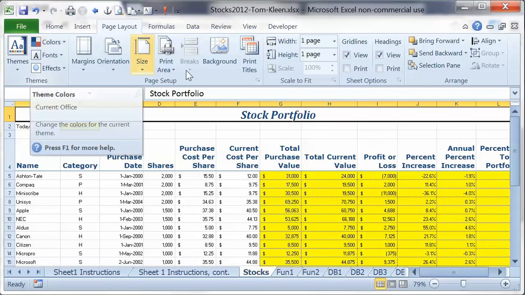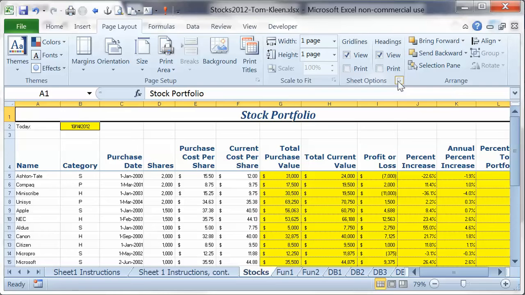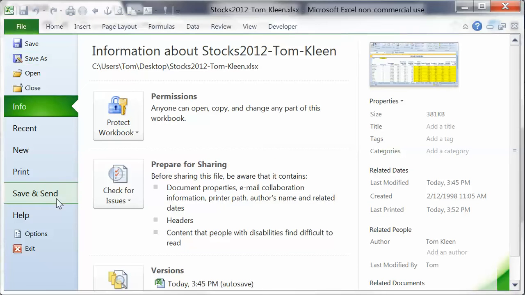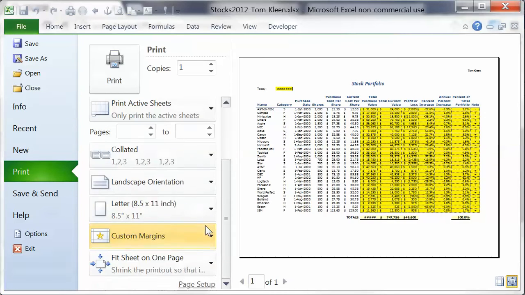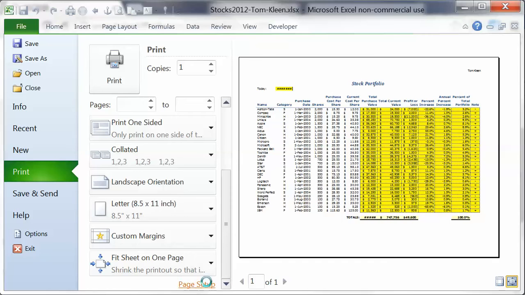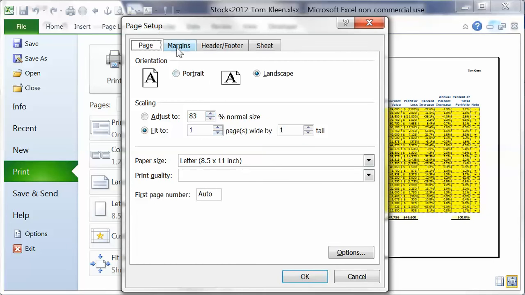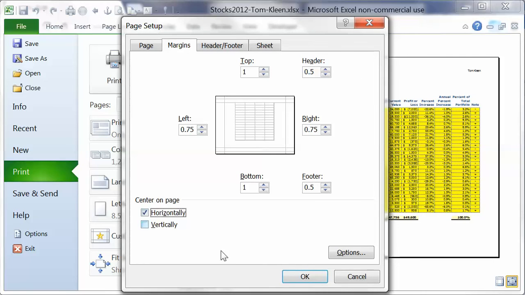And actually I know for sure if we go back here and go down to the bottom and click on page setup, this is where we center it horizontally.